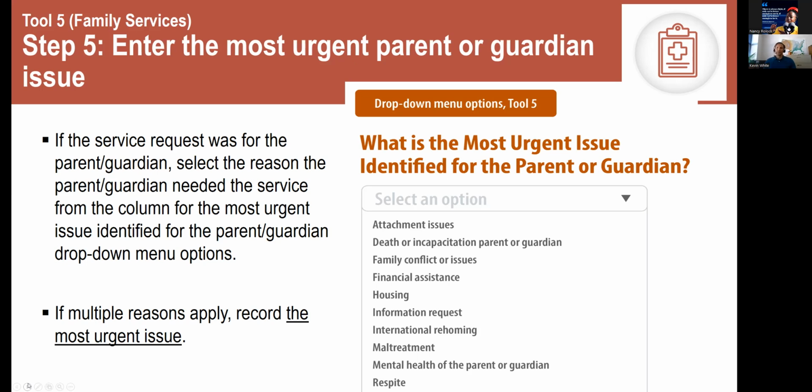Response options for parent-related issues include attachment issues, death or incapacitation of the parent or guardian, family conflict or issues, financial assistance, housing, information request, international rehoming, maltreatment, mental health of the parent or guardian, respite, substance abuse or use, and other. If there are multiple requests for services, we suggest you indicate the reason for the most recent request.